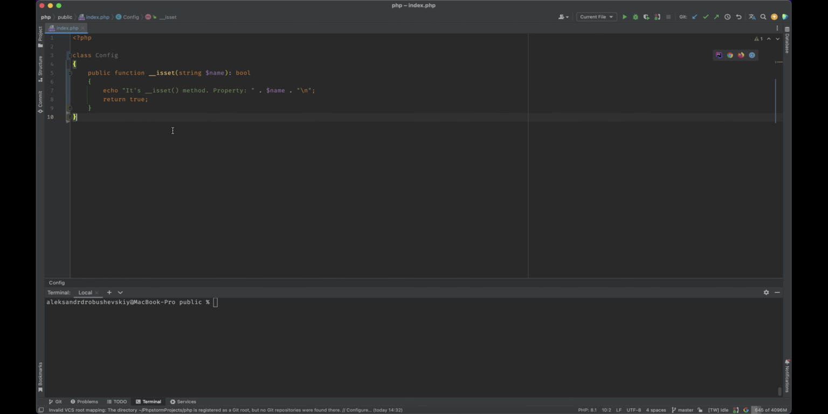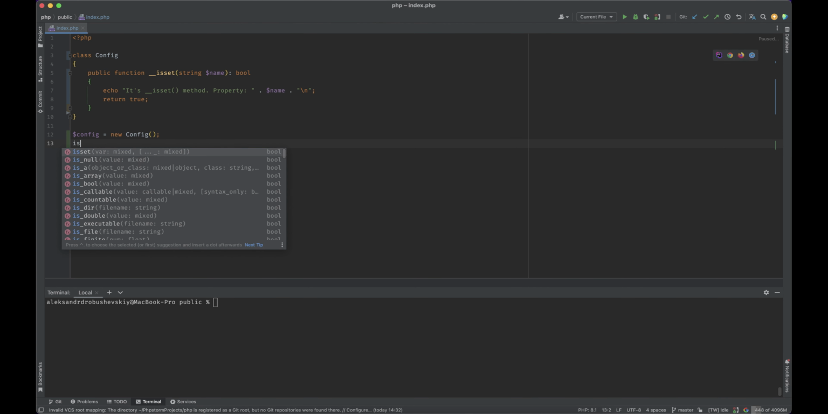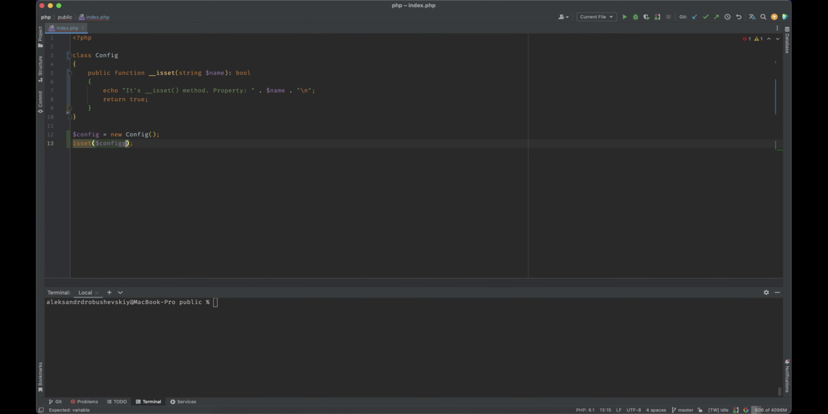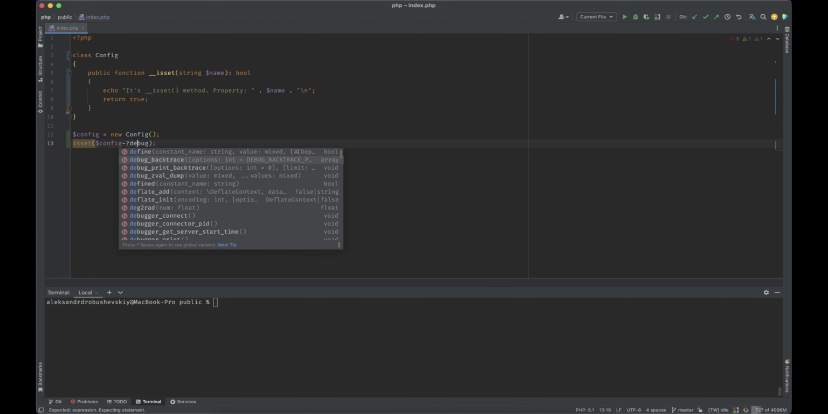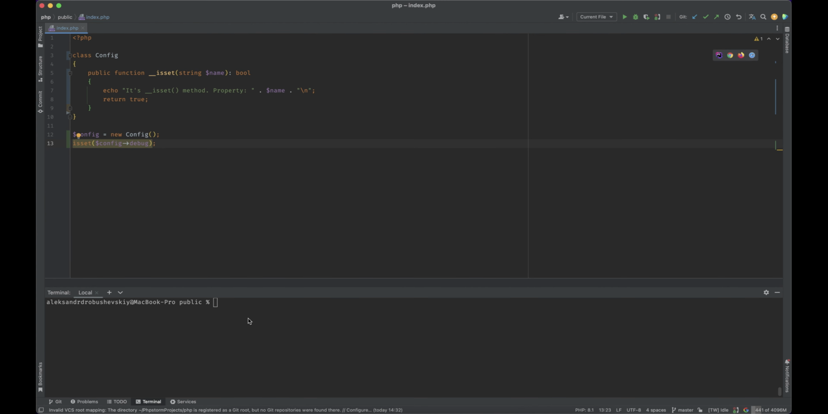Then we create the object of the class Config. Imagine that we have a property debug of class Config. Let's check the debug property for existence using the isset function. Okay, let's run our script in the console and look at the result. We receive the output that is described in the magic method isset of the Config class.